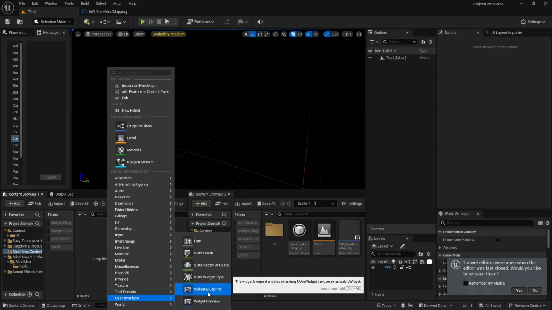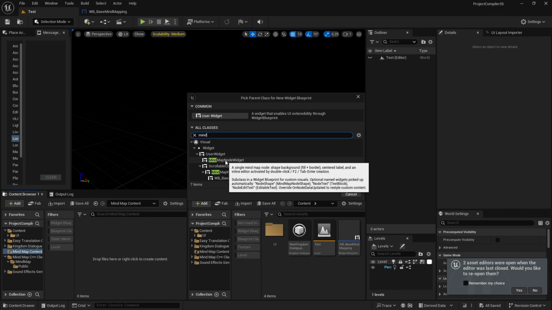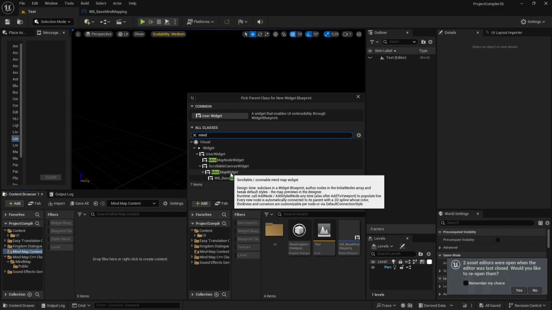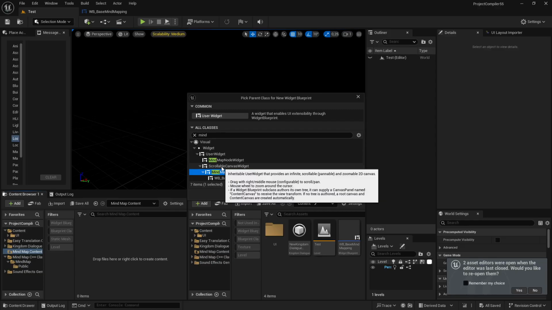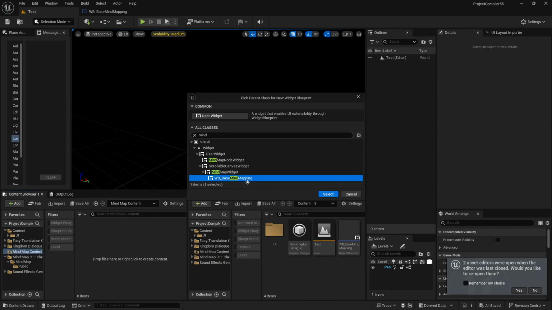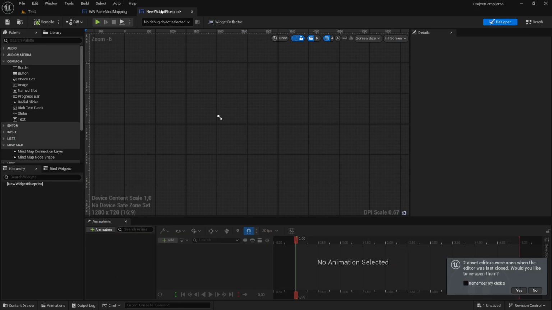If you want to use it, you just press Widget Blueprint, and then you display all of the classes. And if you type mind map, there is a mind map node widget, but we will use just the mind map normal widget. It's because this is the scrollable canvas widget. It contains all of the dragging with the mouse button, wheel, zooming cursor, and everything. And this is the base mind mapping. I will use this, so by that, it will just inherit all of the functionalities.